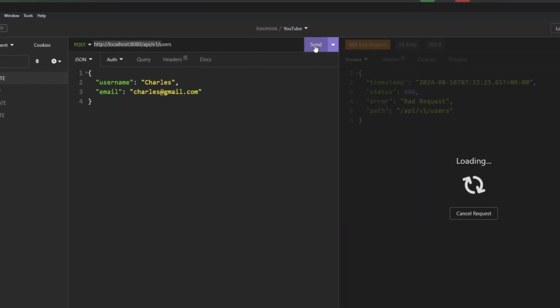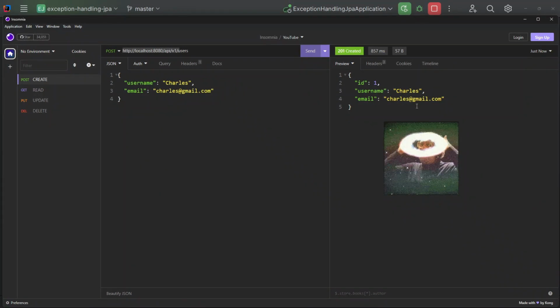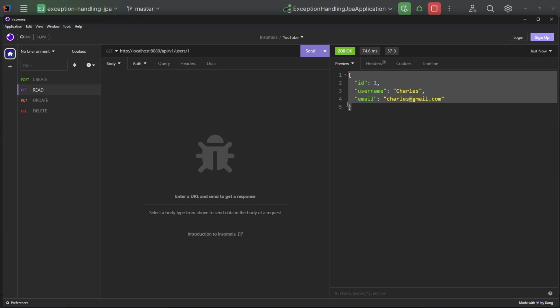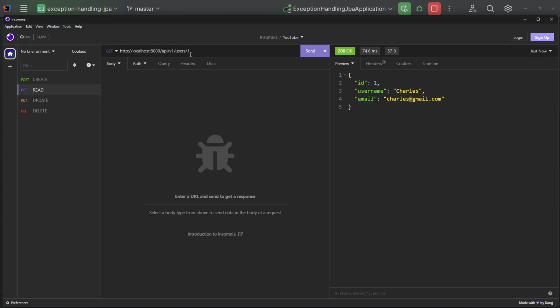I'll click on send. User ID is created. Now let's fetch the data. The same data is fetched. Let's update the email ID for Charles, and the ID is 1 as we know because we created it. Now let's update this. It is updated. Now let's fetch this particular user ID again. This time the email should be updated. Yes, it is updated, which means create, read, update are working fine.